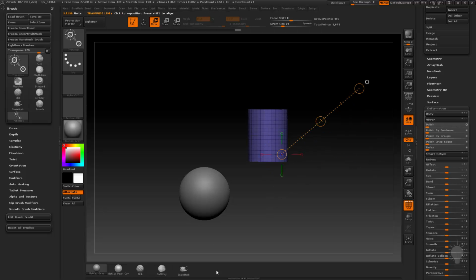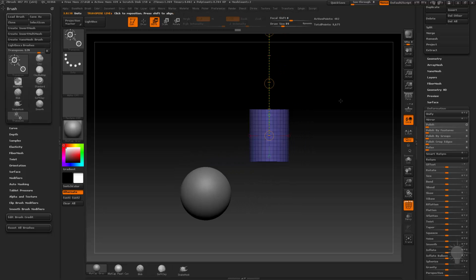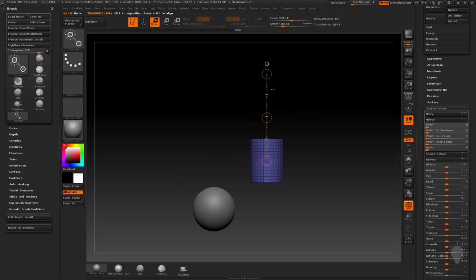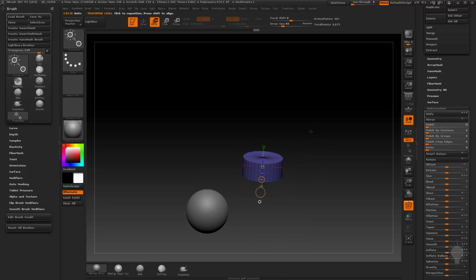So you can put your transpose line wherever you want, click the outer white circle, and then click this green circle, and that'll put the anchor right at the middle of the object and shoot the other one straight up and down, and you can do that. Same thing in the X, and then same thing in the Z. So use that to your advantage.